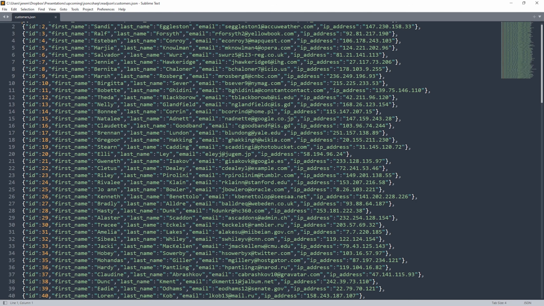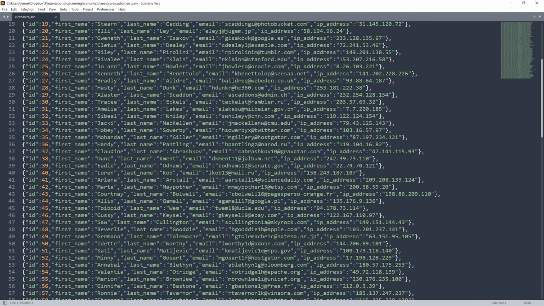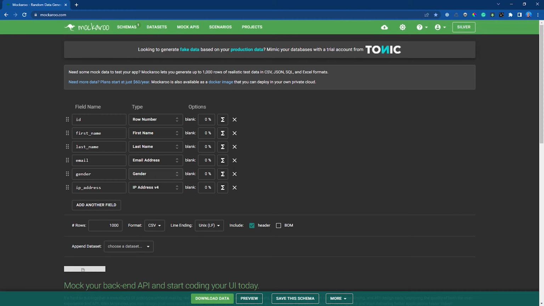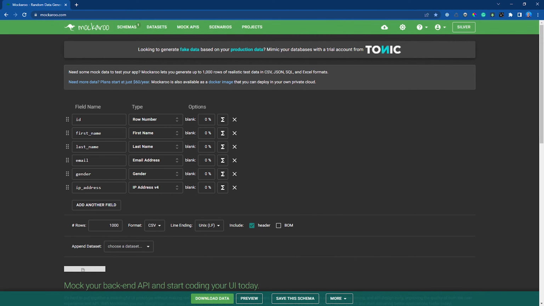So I have a JSON file here. It has 100 records in it, and it's a list of our customers in JSON. Now, if you go to makaroo.com, you can generate fake data for your application. You can create nearly anything you can imagine and put it into a CSV file, JSON, or even SQL. And that's how I've created this file.